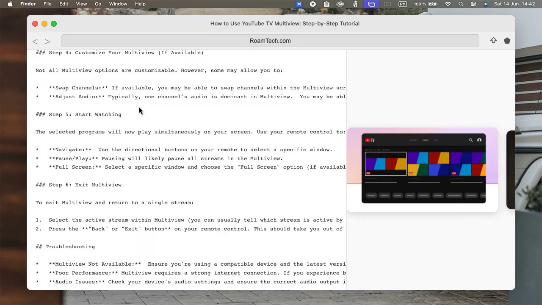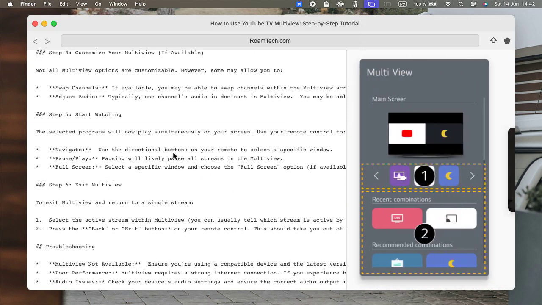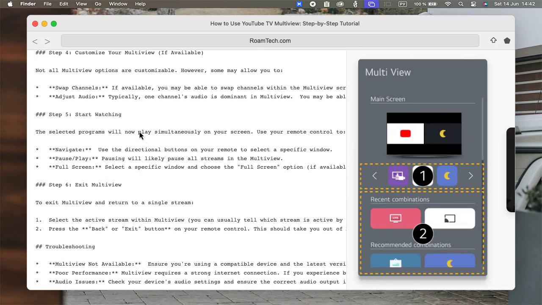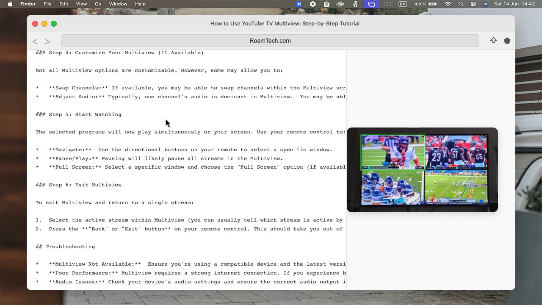Now that you're watching in Multiview, let's talk about how to customize your experience. One of the key things you'll want to control is the audio. By default, YouTube TV will usually select one stream's audio to play. However, you can easily switch between audio tracks. To do this, simply click or tap on the specific stream whose audio you want to hear. This will usually bring that stream into focus and activate its audio. The exact method might vary slightly depending on your device. Unfortunately, YouTube TV doesn't currently allow you to have audio playing from multiple streams simultaneously. You can only listen to one at a time.